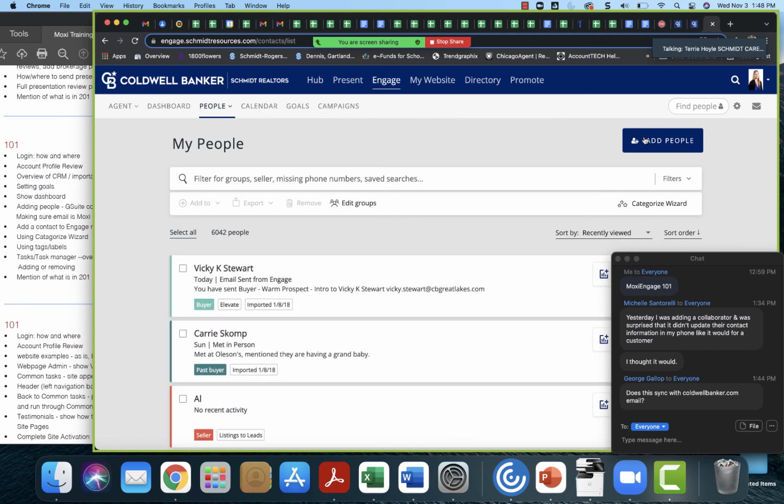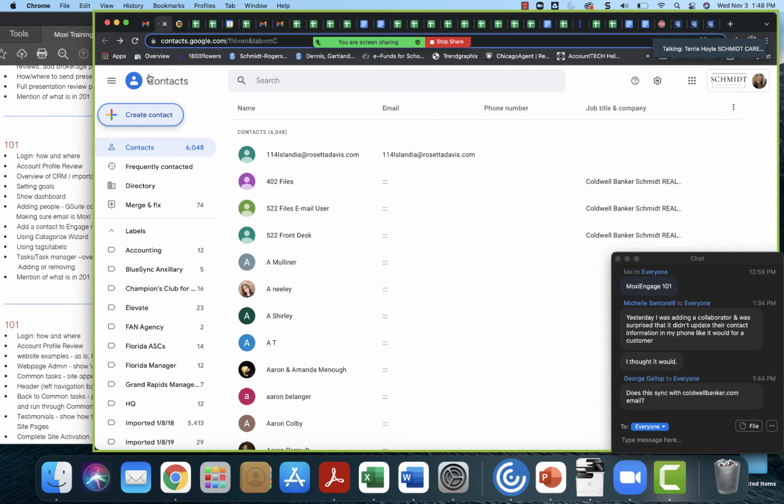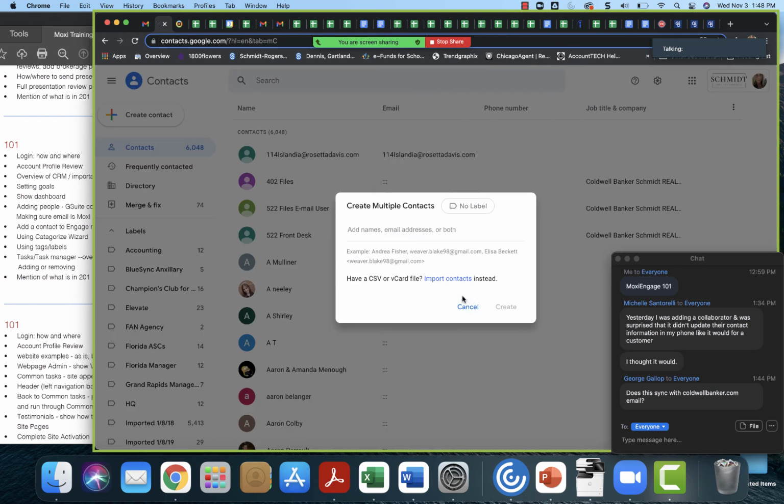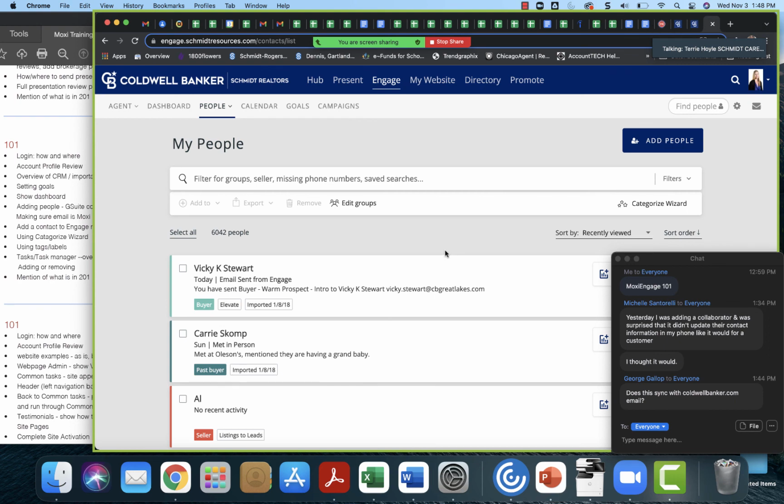To bulk upload your clients, you do want to go over to Google Contacts, create contact, create multiple contacts, upload that CSV file, and then that will sync over directly to your Moxie. And depending on how many contacts you have in there, it can take a little bit. It could take an hour. If you have 1,000 contacts, it could take 2 to 3, 4 hours. But again, if you're having any problems with your sync emails, just reach out and let us know, and we can work with the help desk to get that done.